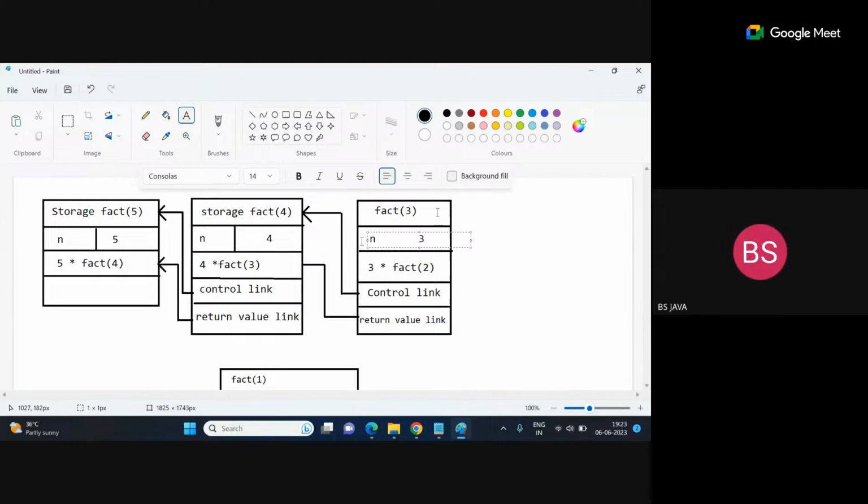Now what happened? This memory is deallocated for this variable. So here, the lifetime of a variable is nothing but how much amount of time it is alive in the memory, right?